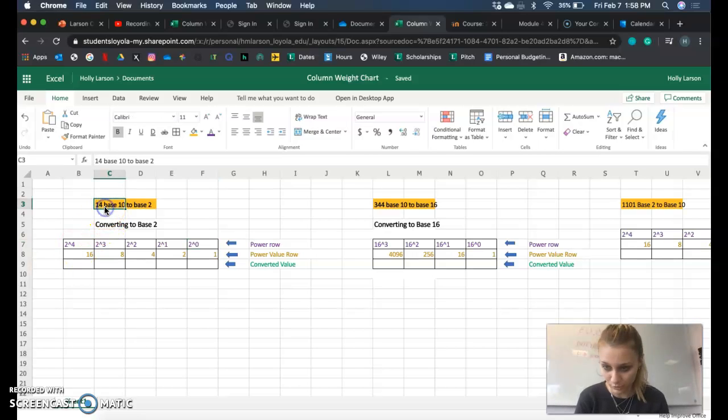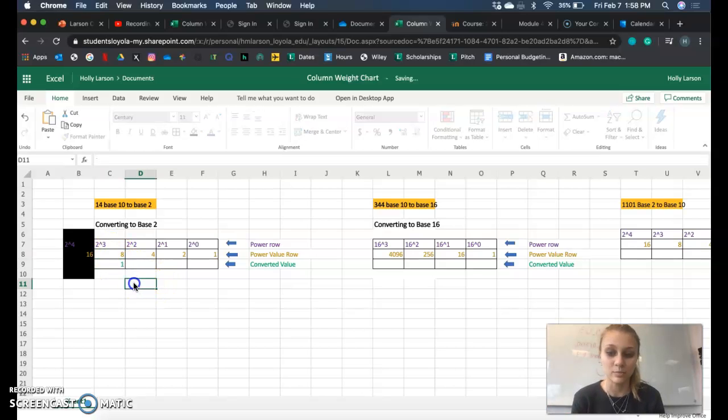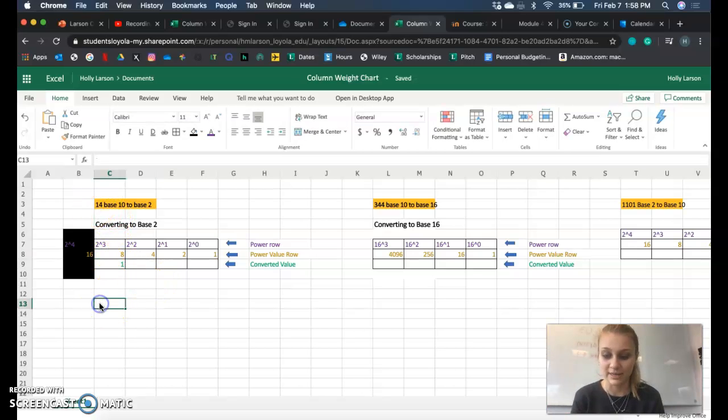So let's say I was trying to convert 14. First, I would look to my leftmost column, and I would look at 16, and I would think, how many times does 16 go into 14? It doesn't go in at all, so I'm just going to cross it out or highlight it black for our purposes. Now I'm looking at 8, and I'm going to think, how many times does 8 go into 14? It goes in once, so I'm going to put a 1 below that 8, and then I'm going to subtract 8 from 14 since I just used 1 8.